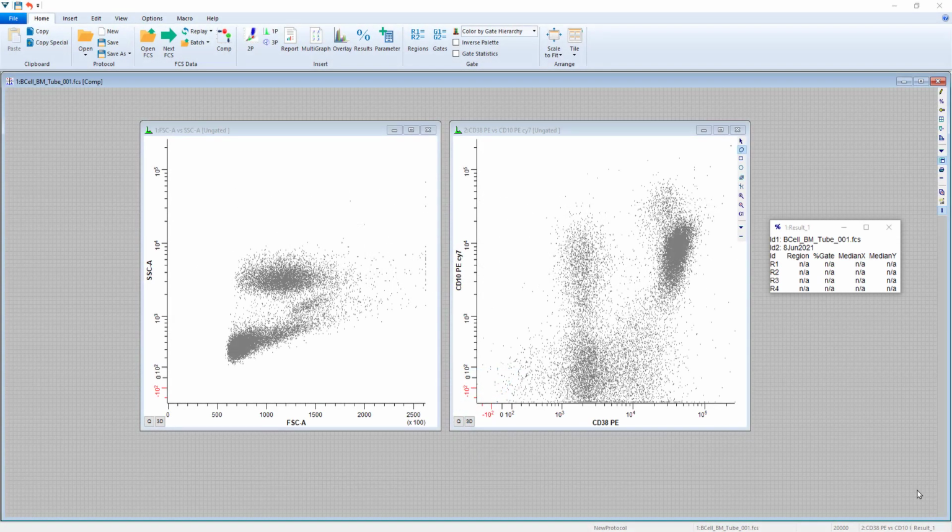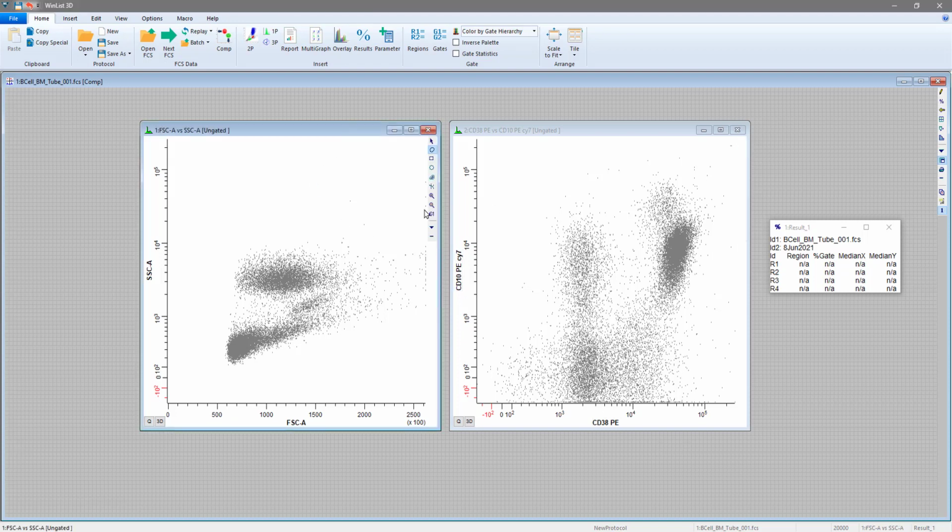In this video, we're going to take a look at two interesting region features in WinList that I think you'll find useful. The first one is the contour region. I have a very simple setup here just for illustration purposes, and I'm going to select the contour region tool from the histogram toolbar.